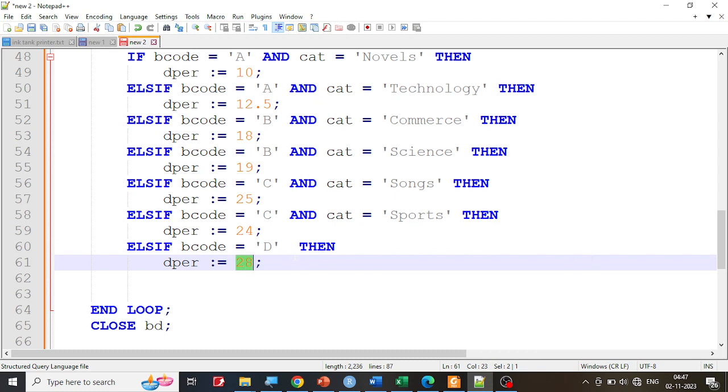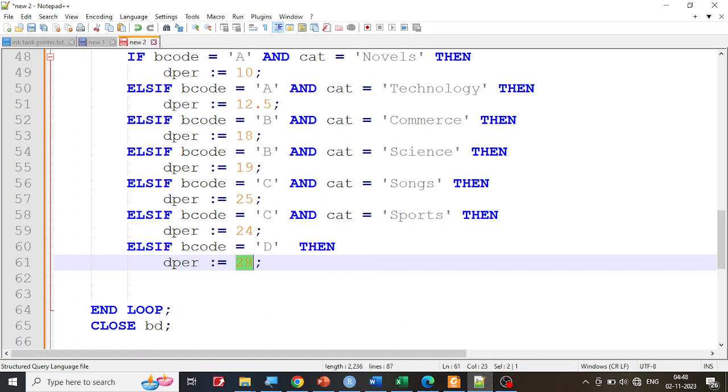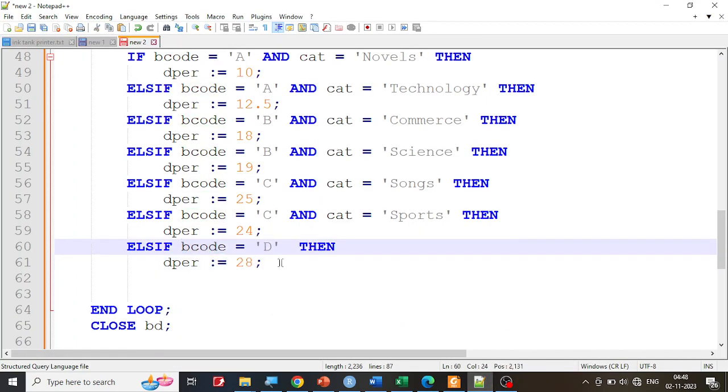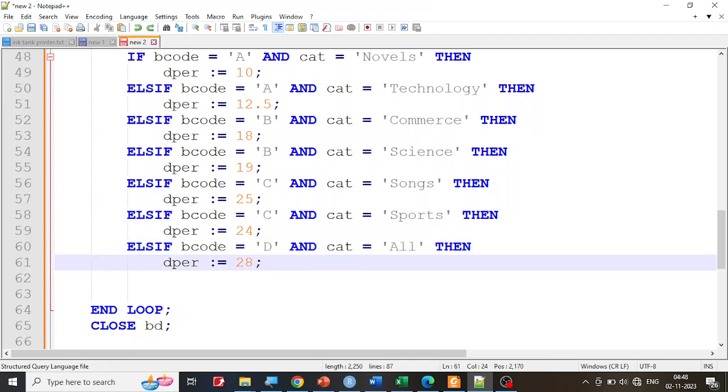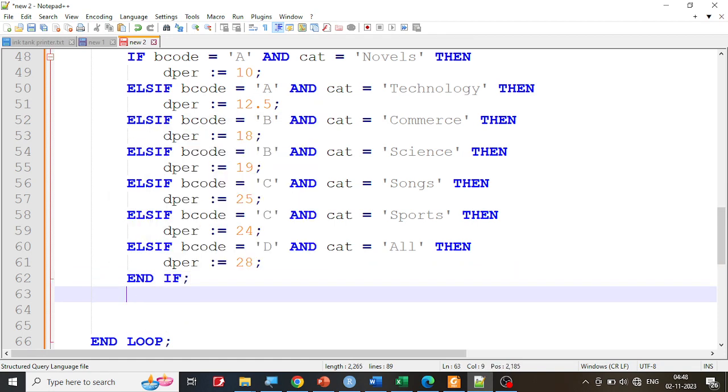Okay, if the external examiner says no, you don't need to check for the category, if the book code is D, then you simply give 28%. If they say that, you just put if the book code is D, 28%. Okay, you can do it. So there is nothing wrong if they say it is like that. There is nothing that you need to do.